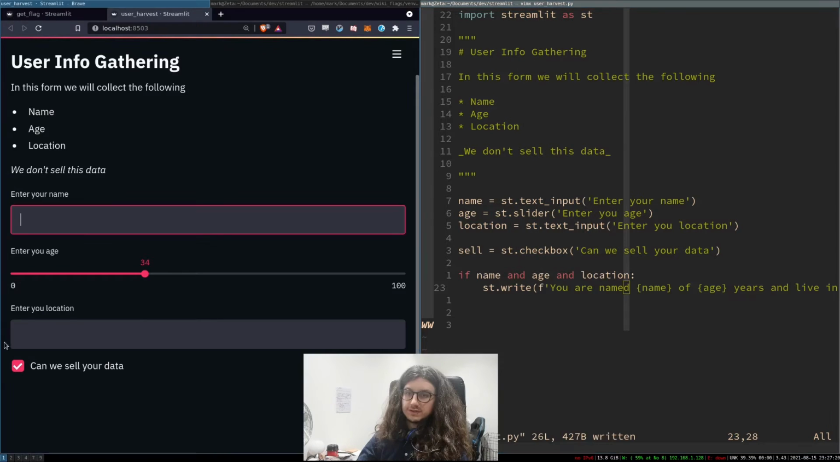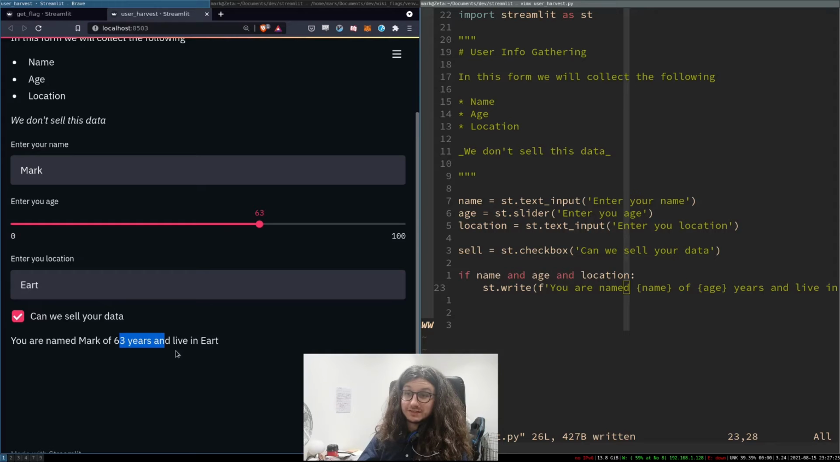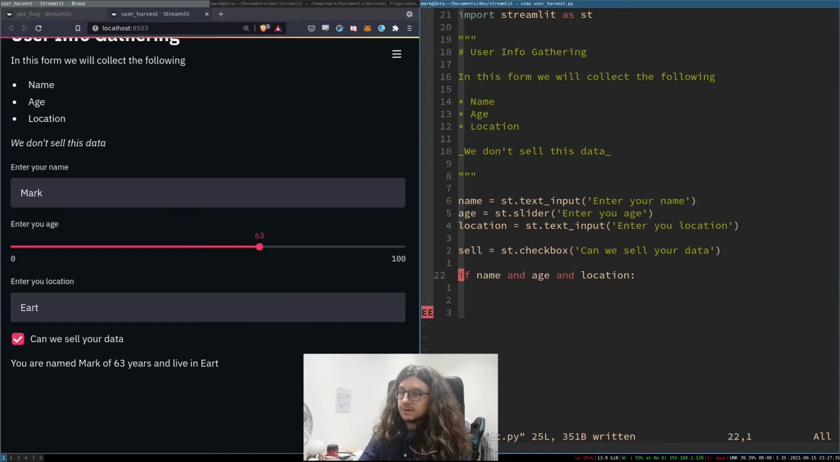Confirm that they are correct. Let's see if this works. Name, Mark, age, that old, location, Earth. You're Mark, 63 years old, and live on Earth. Right, so we're getting the data correctly. Let's write this into a database.